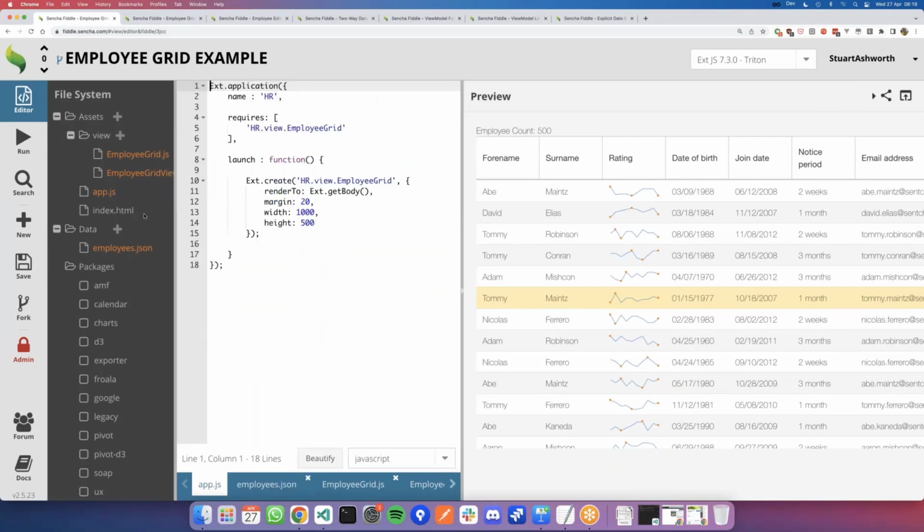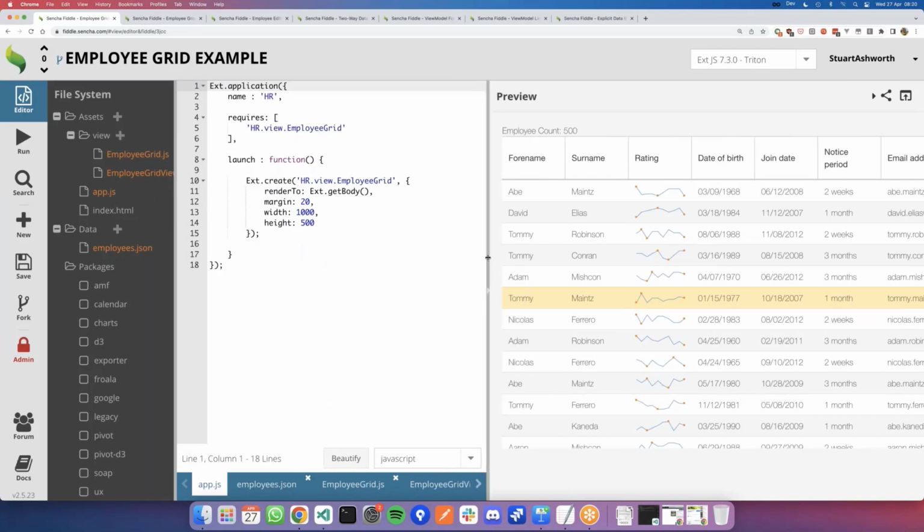So this is Sencha Fiddle. We've got a code editor in the middle here, and we've got the output on the right. Our application starts with a call to Ext.application, as you can see here. This is our entry point to the application, and when this is loaded on the page, we will hit our launch function, and this will start our application instance and get us going.